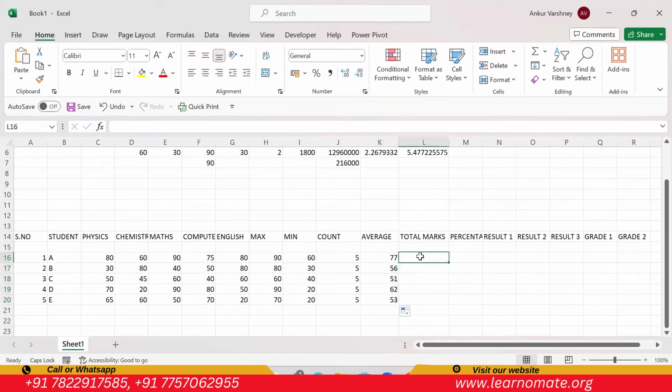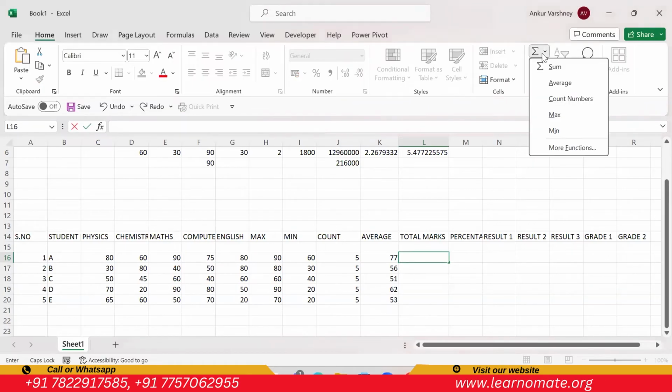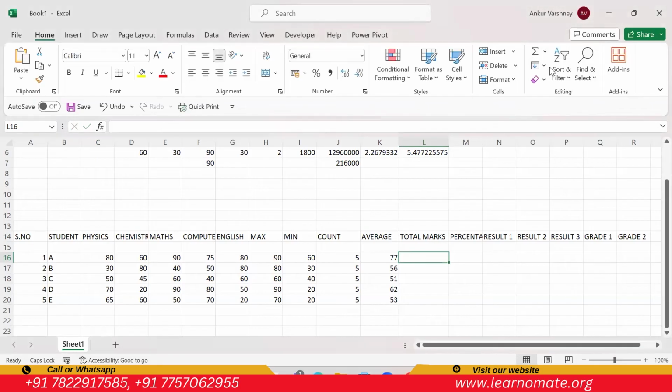Now, total marks, right? So how will we get the total marks? Can anyone tell what you have to do? What we have to add or subtract? Total add. Right. So we have to take the sum. So first we have to take the equal to sign, right? Actually you don't have to take the equal to, you go to sigma and take the sum directly. Sum. Okay. What happened?